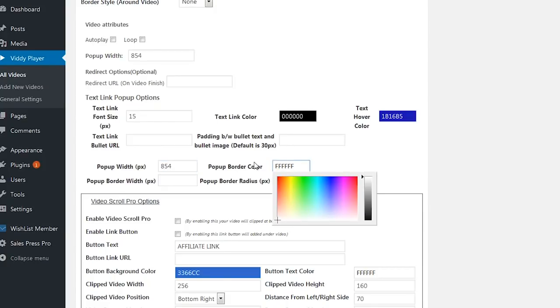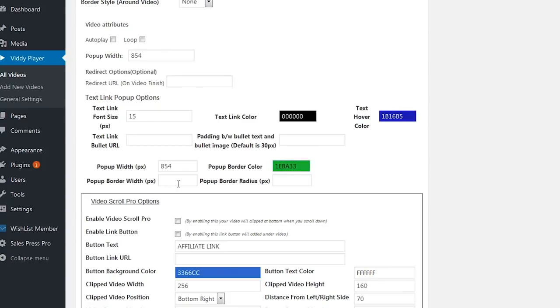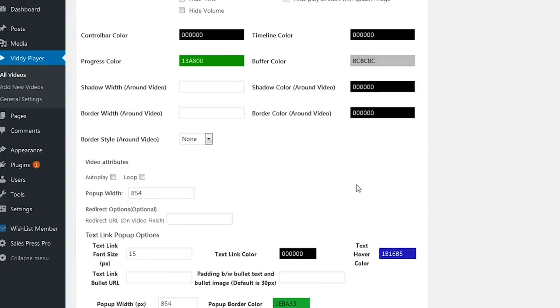This is going to have a border around it. I'm going to have a white border. Or maybe I'll just show you how this works here. It's going to be a green border, just to make it real funky looking. And it's going to have the pop-up border width. I'm going to set it to be 15. And it's going to have a little bit of a radius on it, so rounded corners. All right, rounded corners. So that's it right there.